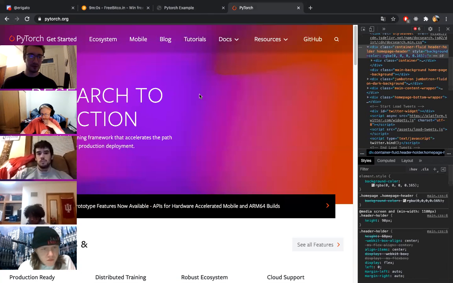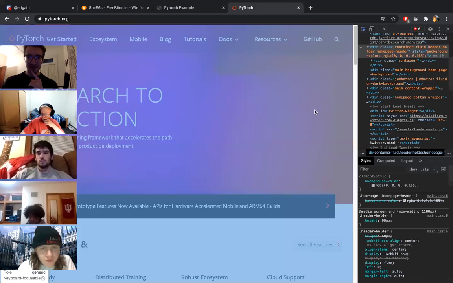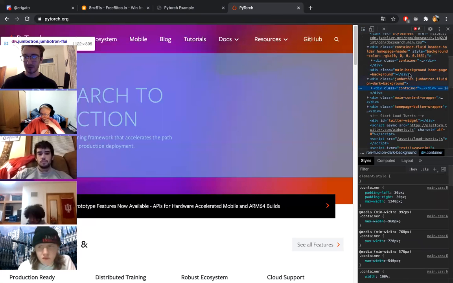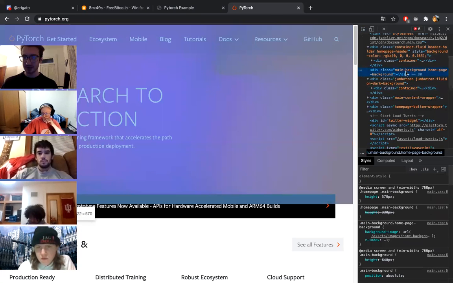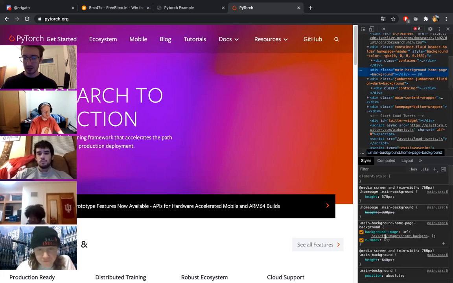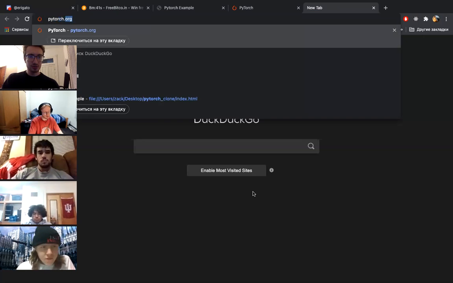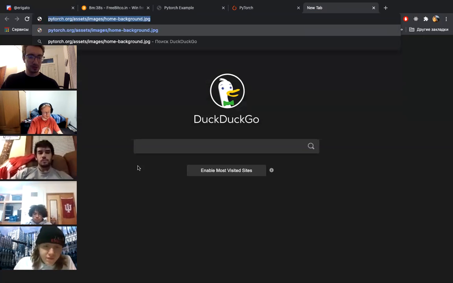So before we go any further, I'm going to grab the images that we're going to need. Now, you guys might be wondering what's causing this cool gradient effect in the background. And when we look, yeah, it's this class, the main background class. You see, it's just an image. So if we go to pytorch.org and then paste, I'll put this in the chat.